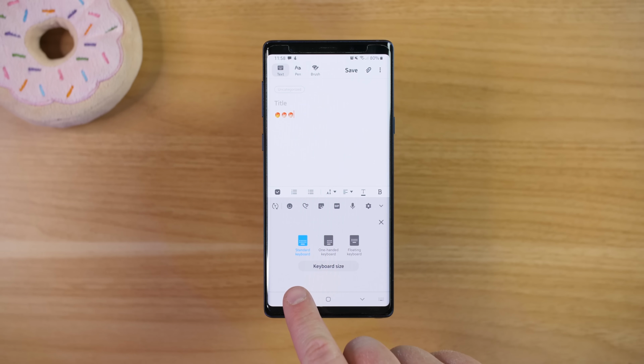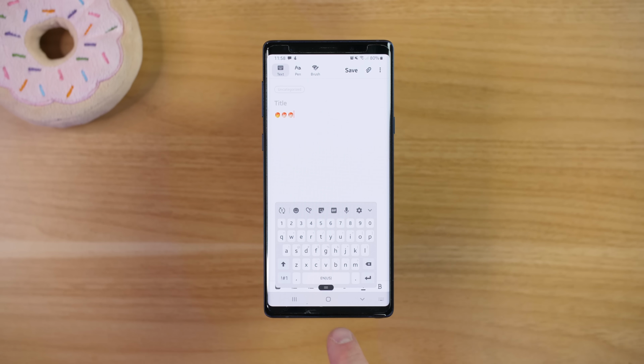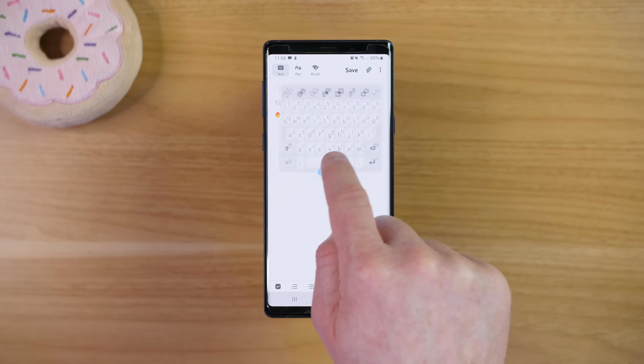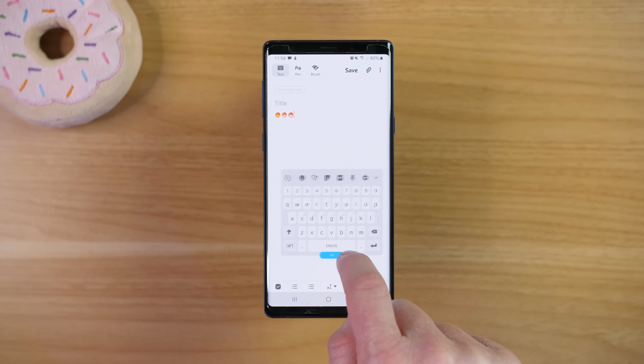So if I tap on modes, I can choose the standard keyboard, a one-handed keyboard, or a floating keyboard. So I can have the keyboard pop up, and then down here I can actually move the keyboard around or have it float around my screen and put it wherever I would like.